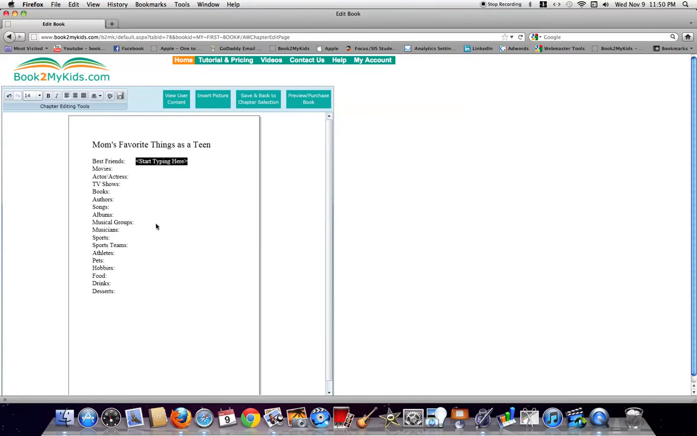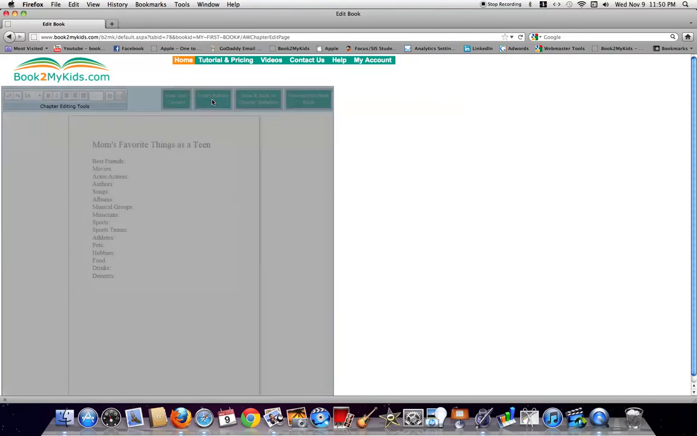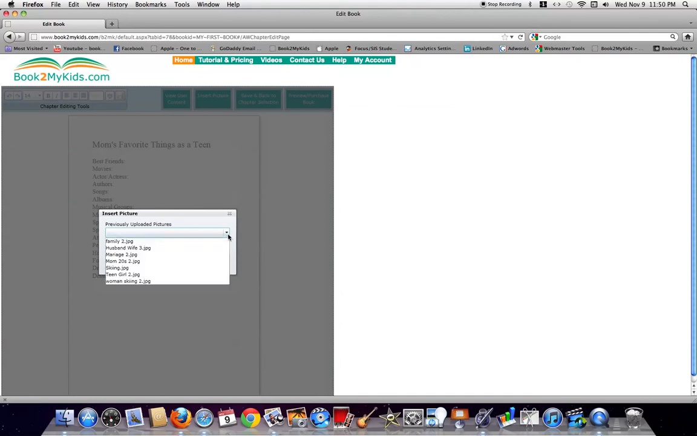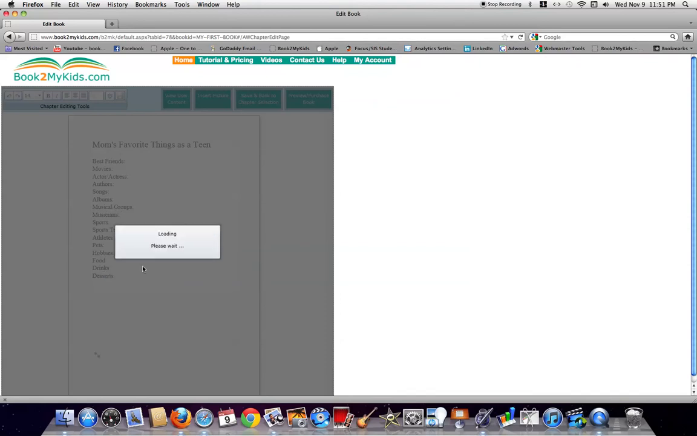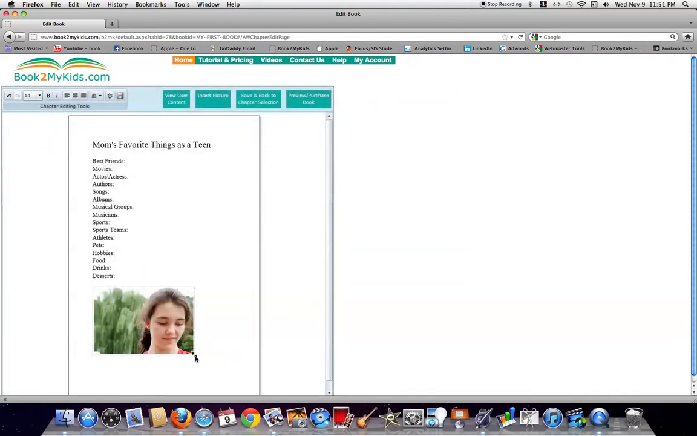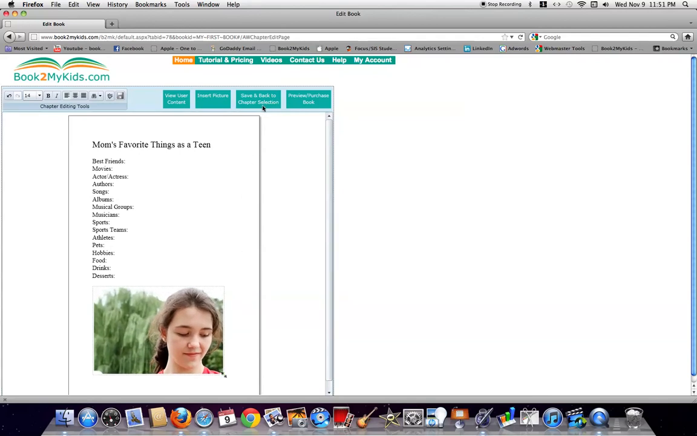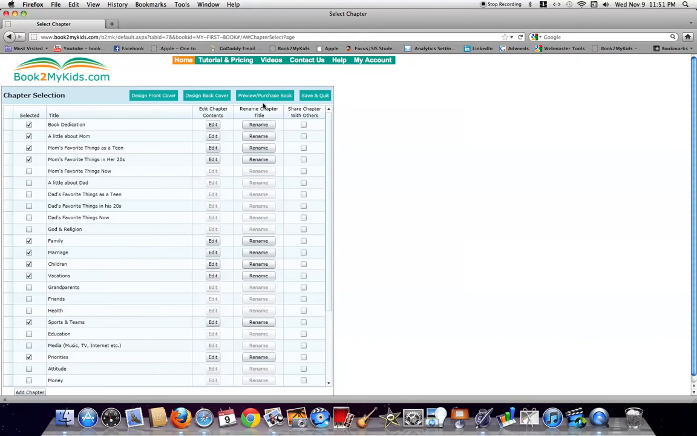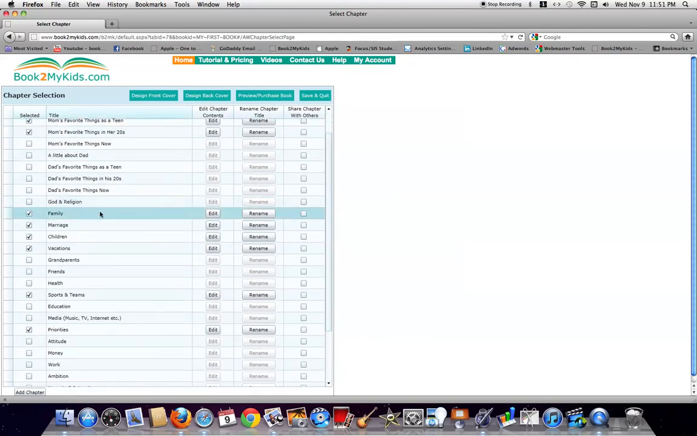If you accidentally move the mouse somewhere else, you'll see the start typing here still remains there. You'll have to delete it. It's no big deal. And then you would start filling this out. If you didn't want to have certain things like TV shows and books, you could delete those, or you could add whatever you want. Again, you can insert a picture. And you could resize the picture however you wanted. And save. Okay, we're going to skip down now to the chapter on family.